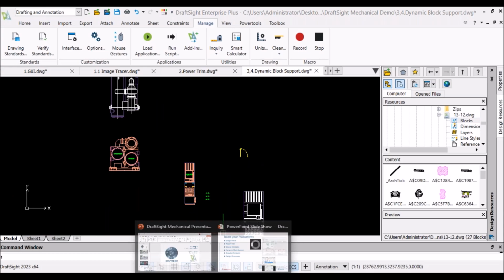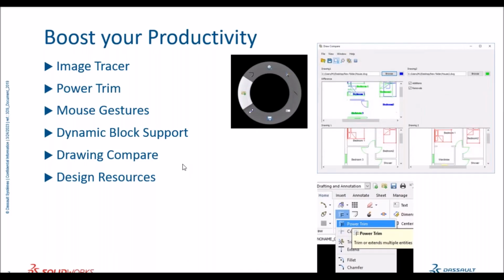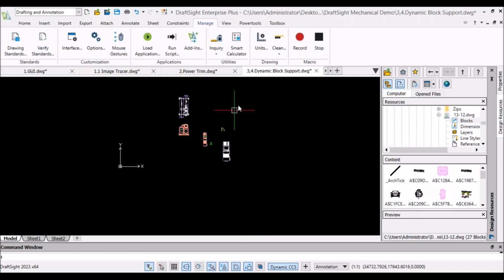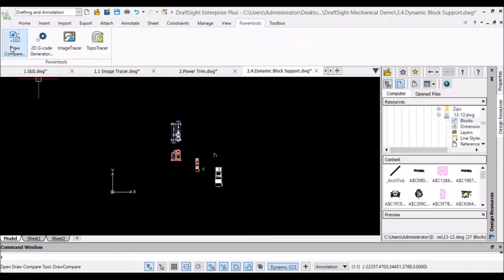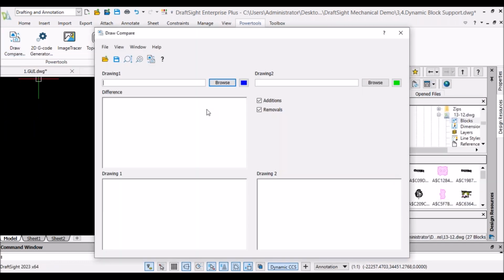So this is what our dynamic block support. Now next one is your drawing compare. For drawing compare, just go to the power tools and select the draw compare power feature. What exactly is draw compare?